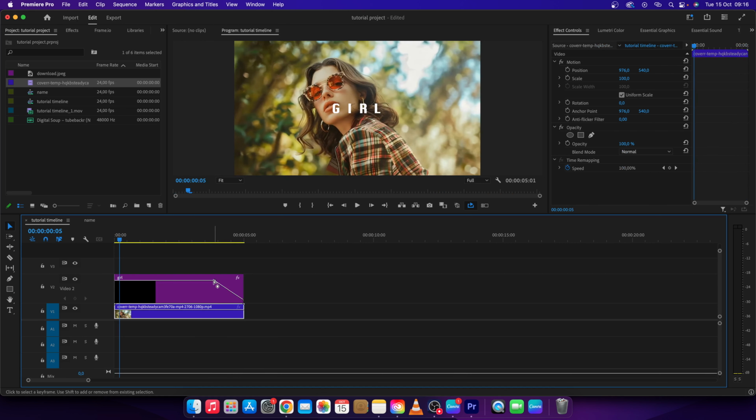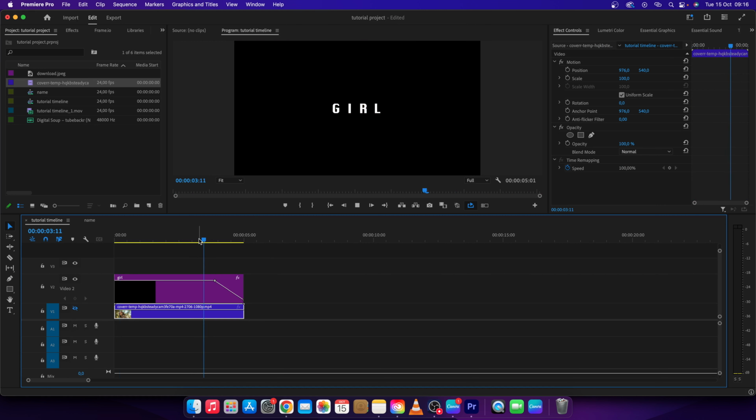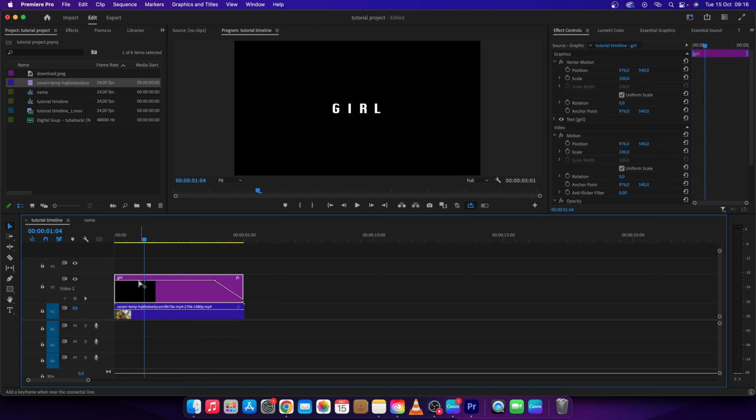So text is fading. I will mute this layer so you can see better. Text is disappearing. You can also make your text appear. Just the same thing. So text fade in. And text fade out can last longer if you put the ramp longer.